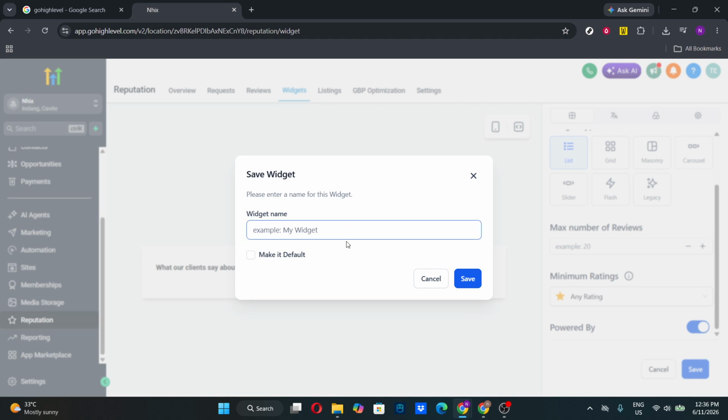And that's it. You've successfully created a reputation widget in Gohighlevel. If you're following along inside your own account, just make sure each selection matches the business and display style you want before you save.